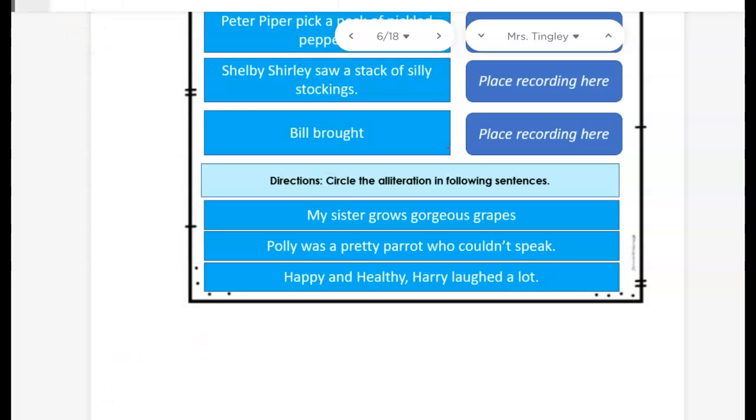So for example, my sister grows gorgeous grapes. The 3 words that are using alliteration are grows, gorgeous, grapes. They all start with the same sound. So you'll have to find what the alliteration words are for the next 2.